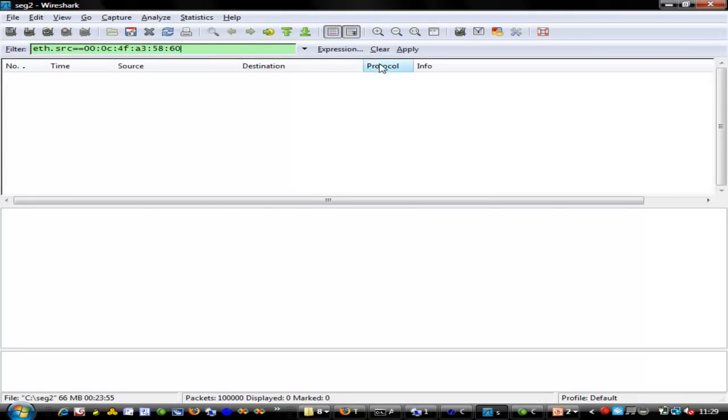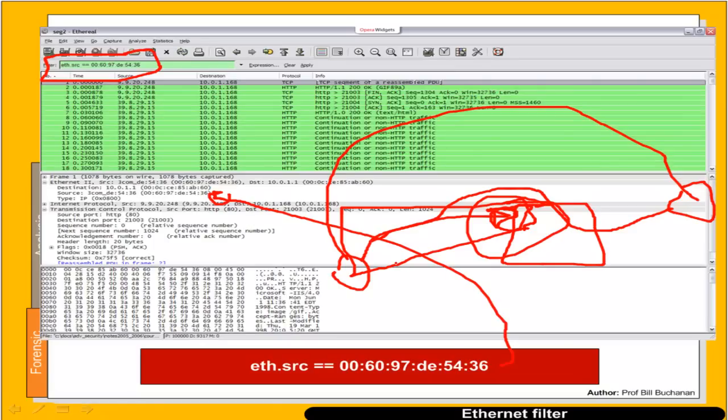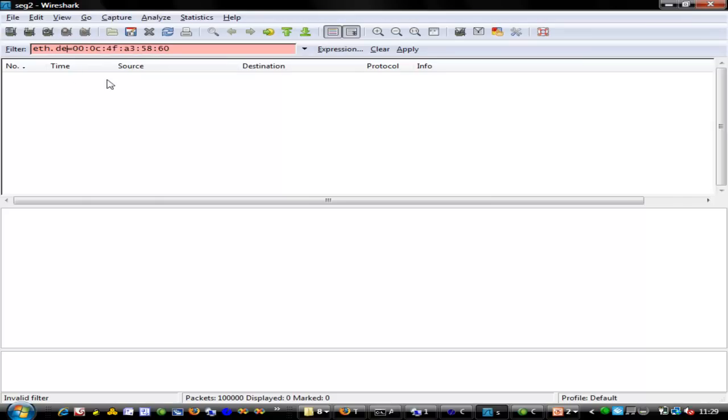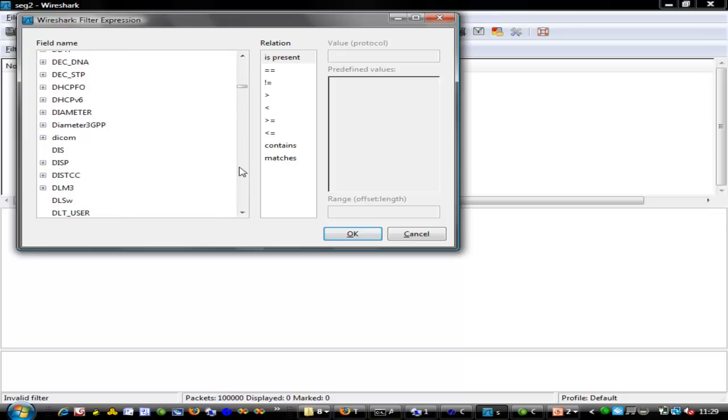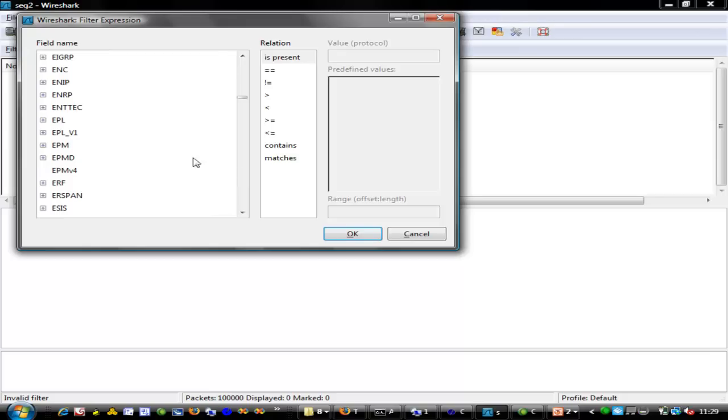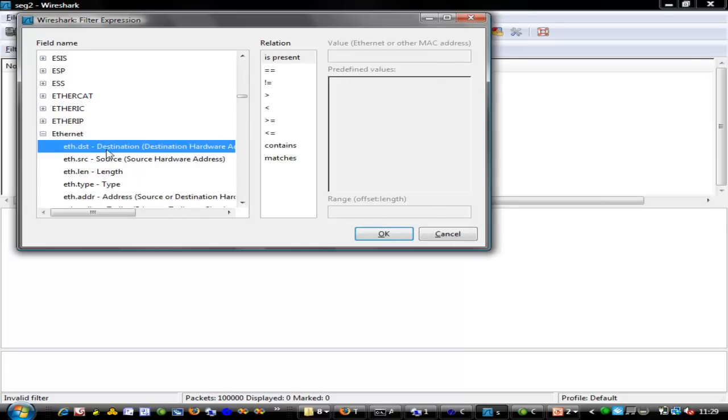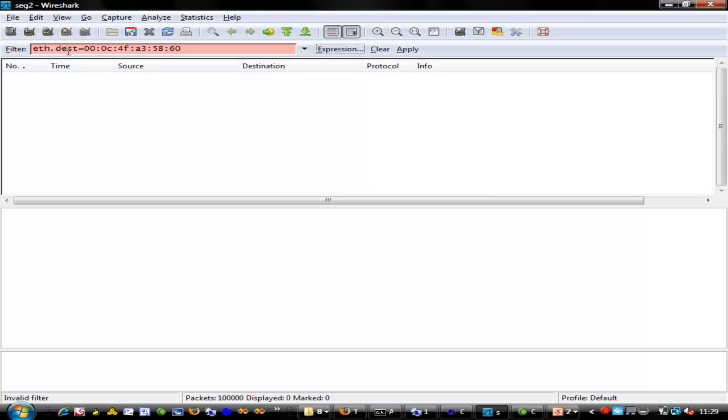So we go back, and unfortunately we haven't found anything there. I think we can look for the destination. If at any time we forget what the actual expression is for the filter, then we can bring up our filter expression and then find the protocol that we're interested in. So in this case we're interested in Ethernet, and it's eth.dst. Still doesn't seem to like that. There we go.